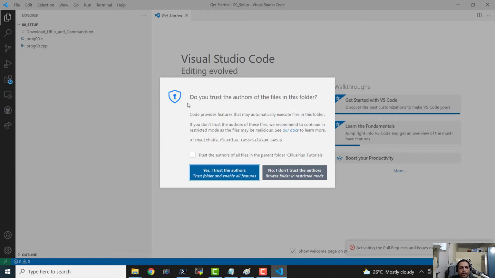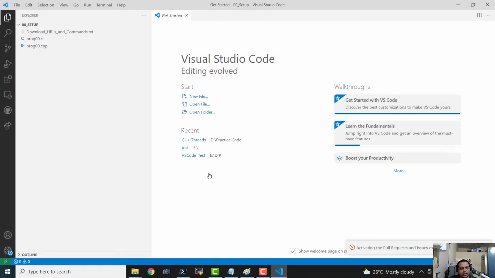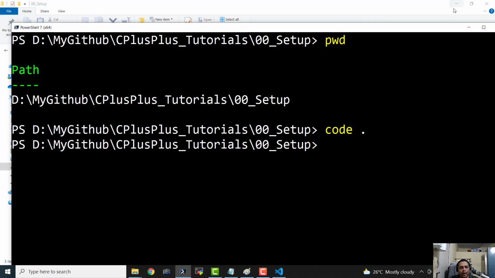It is asking me, do you trust the authors of the files in this folder? I will check the box and say yes, I trust the authors, because it might be opening some sort of harmful programs too. So now this entire directory is opened in Microsoft Visual Studio Code.